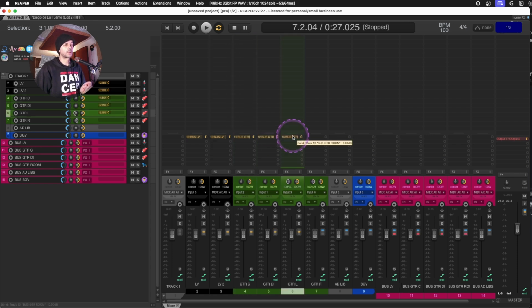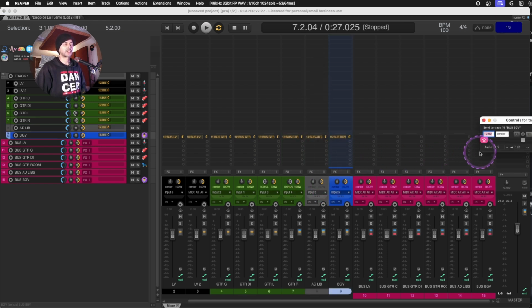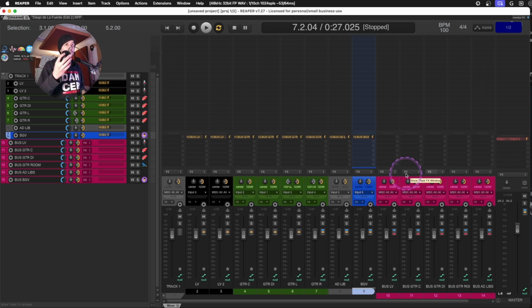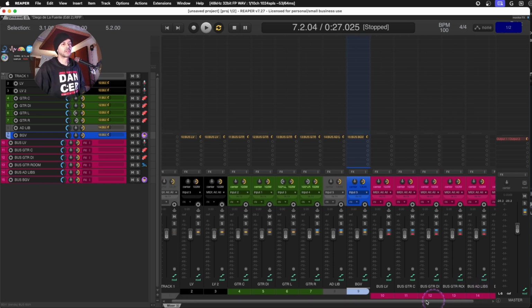And if you just want to copy a send from one track to another, you can just click, hold, drag, and it's going to copy itself into another track, my ad-libs, and my backing vocals. If you're trying to scroll horizontally, you can hold Shift and use your mouse wheel. Or if you're on a trackpad, you can just use several fingers and drag.